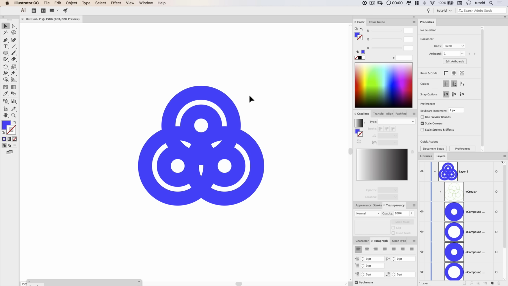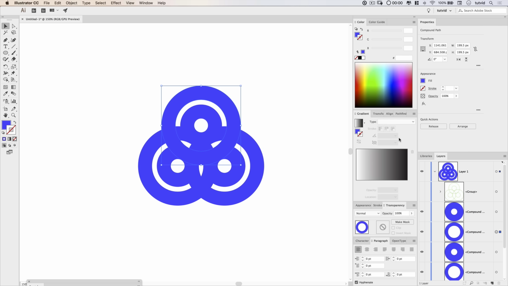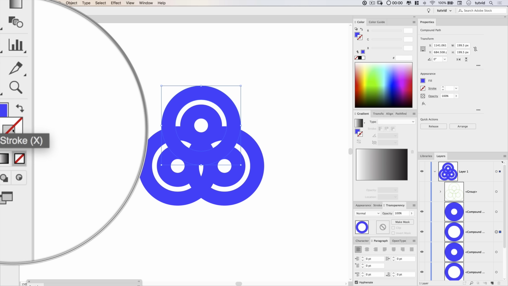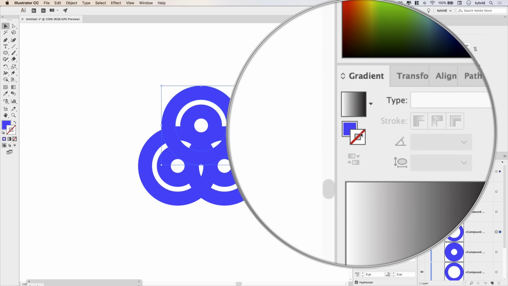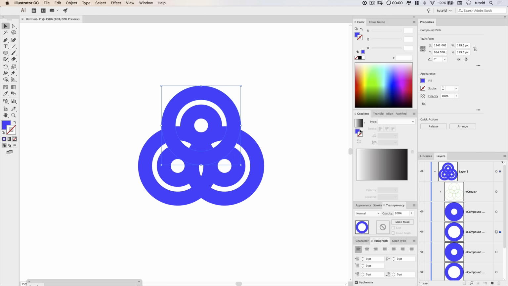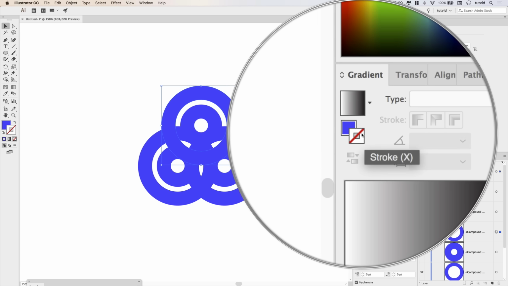Now what I'm going to do is begin adding some color and gradients. I'm going to begin with my top center ring, and I'm going to fill it with a black to white gradient. Now, before you click this, note that our stroke is pulled to the foreground here, right? So if I apply this gradient, it's going to apply the gradient to the stroke. I don't want that.